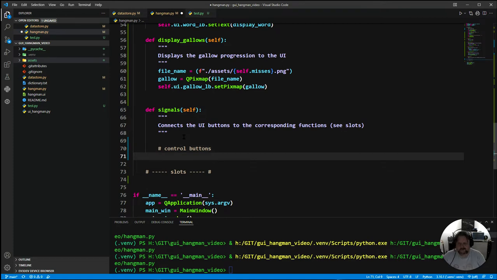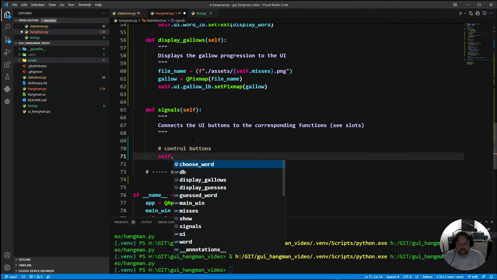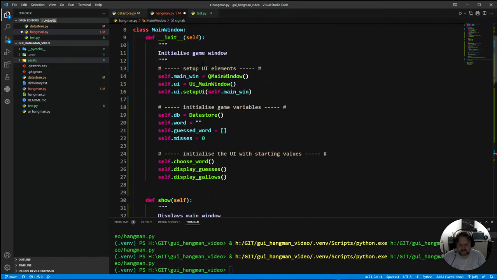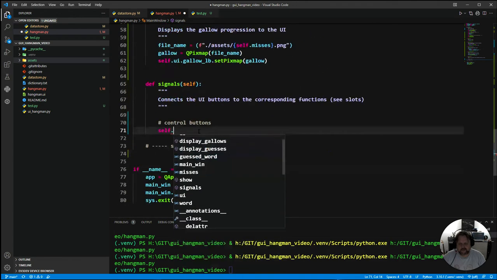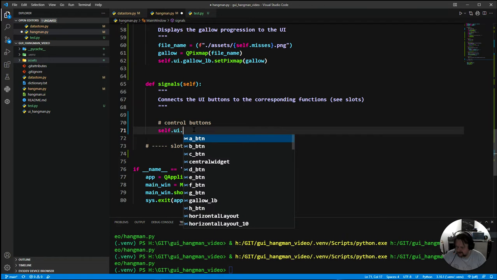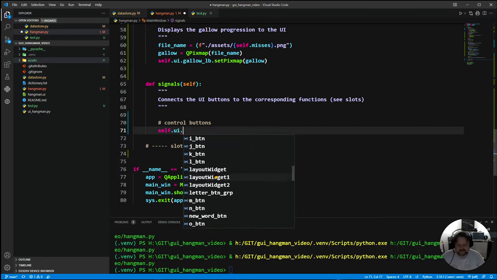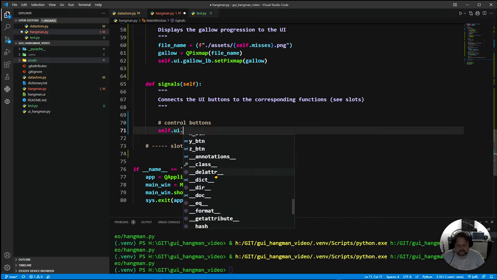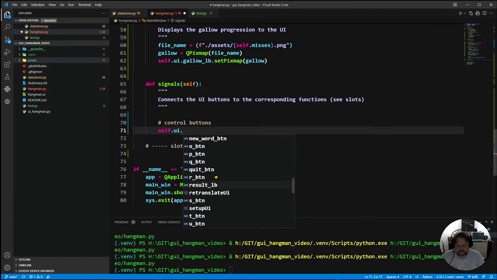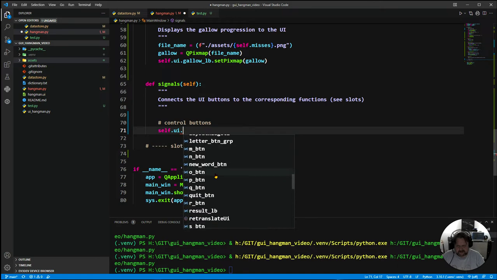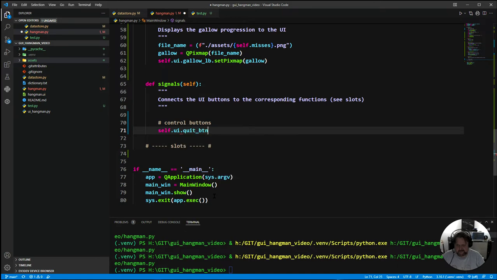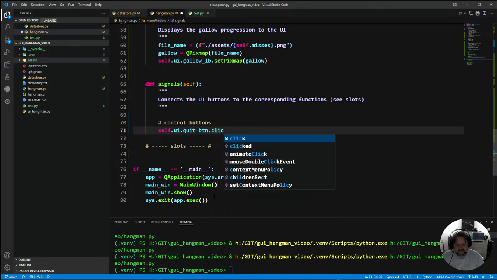Okay, so what am I looking for? Self, I'm looking for the main window and the UI in the main window. So self.ui. Now, the actual button, you can see these are all the different widgets that are in our UI. I'll scroll down, and the one that I want is the quit button, there it is. So, ui.quitButton. And what am I listening for? I'm listening for that it is clicked.